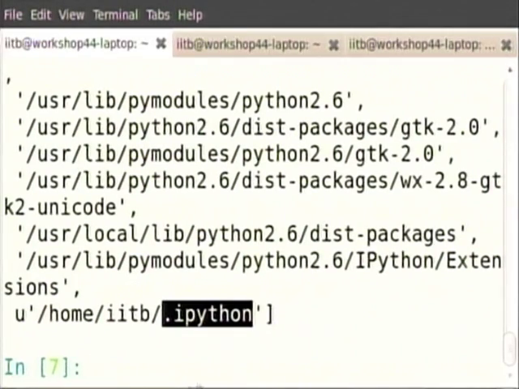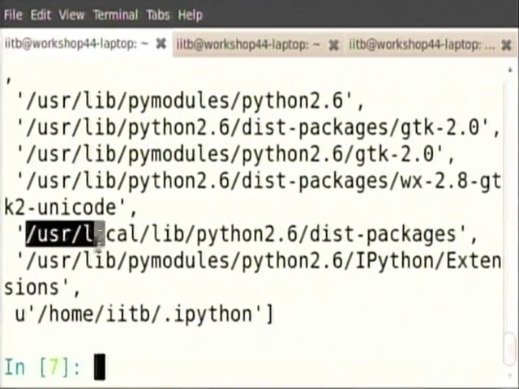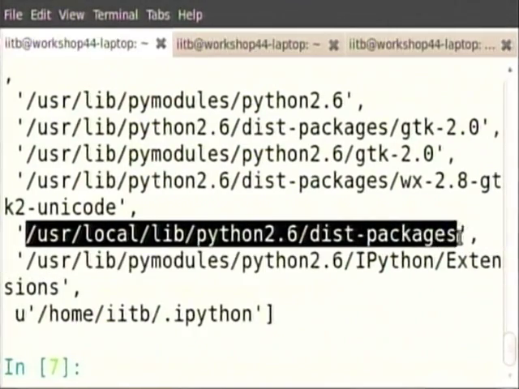So, the recommended place for you to put your own modules would be here, because this would not be overwritten by the operating system if you upgrade or anything, usr local lib. I would not know what to do in Windows, you will have to consult the documentation. All right. So, that brings us to the end of what we wanted to cover.